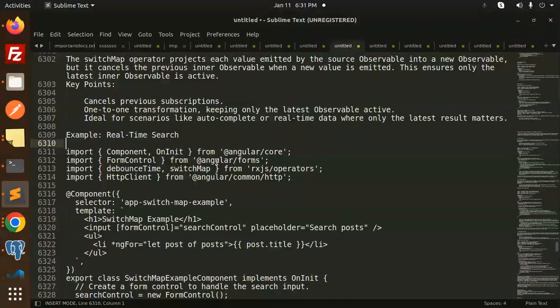Real-time search, okay, this example, right? So I'm going to use all of this.